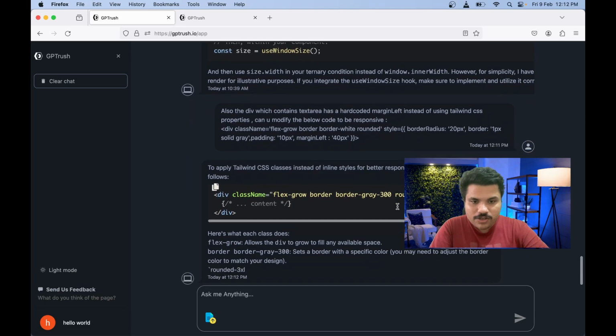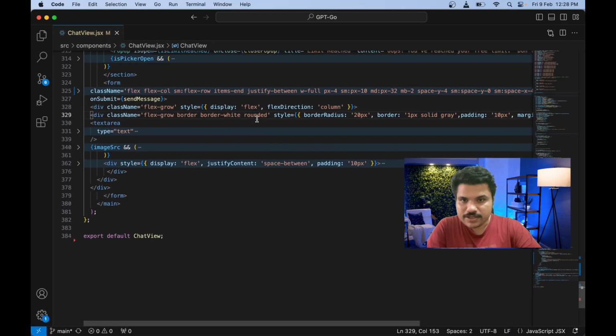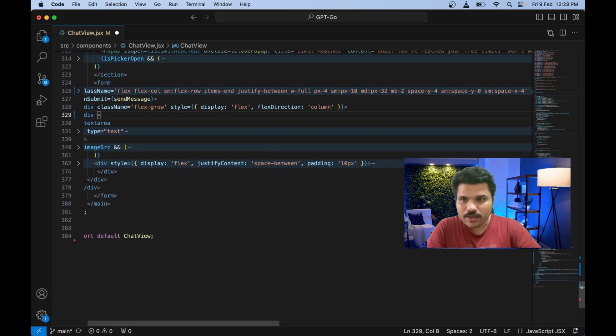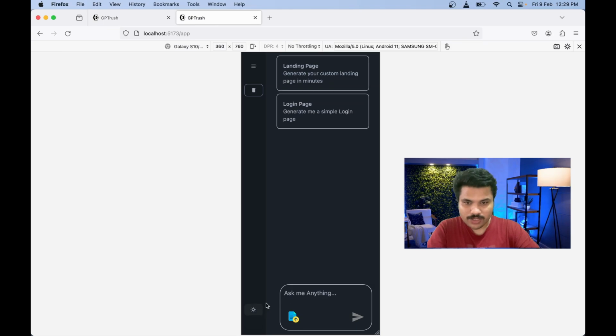Yep, we got the code. So let's go ahead and copy this class name entirely, and let's replace our current code with this. And now if we see, even this width issue is gone. So almost, we tried to fix a few CSS issues so that it becomes responsive.